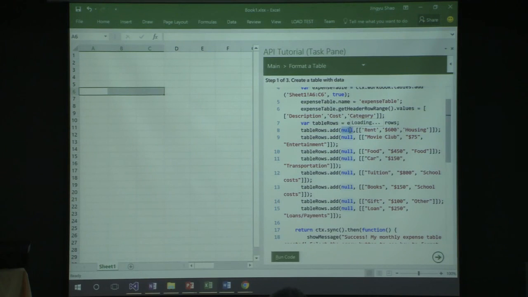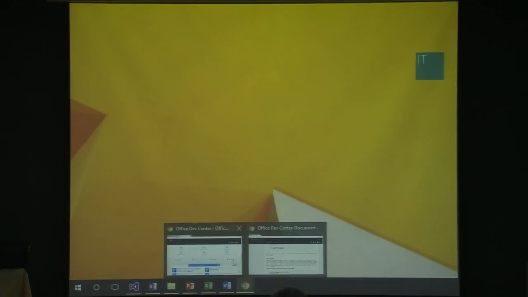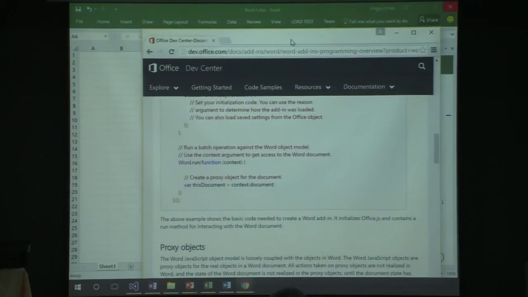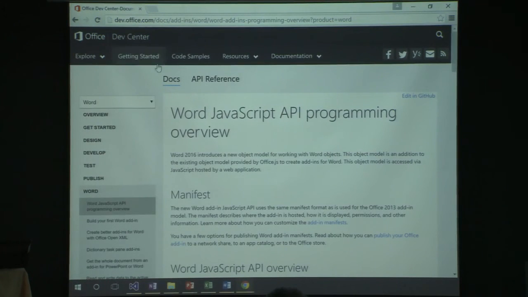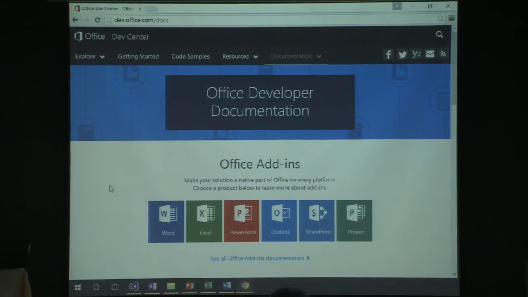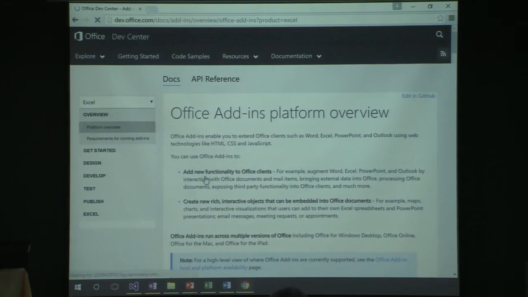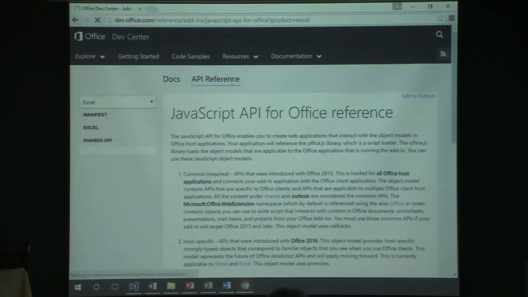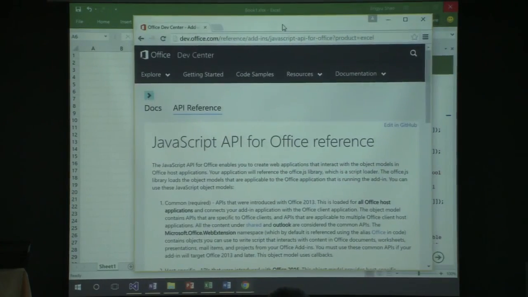If you wonder what this means, a simple way is to go to our documentation. Go to our website, devdocs.com, and under the old documentations, we have all the documentation for the add-in APIs. Now we are looking at Excel. You can click Excel here, and it directs you to the Excel-related documents and the API reference. So we are here looking at the table rows object model.